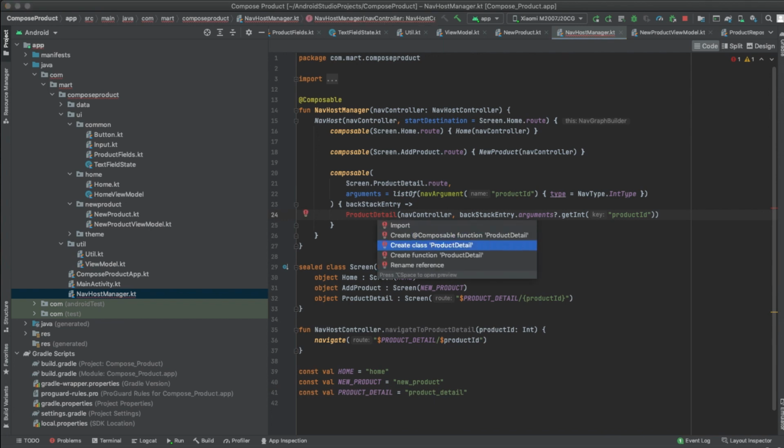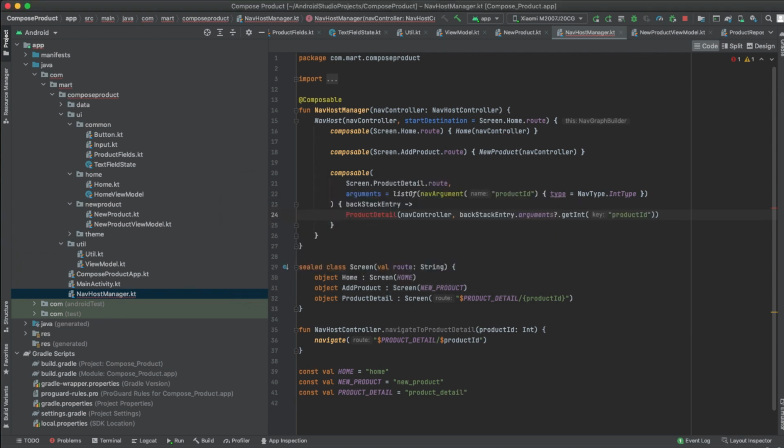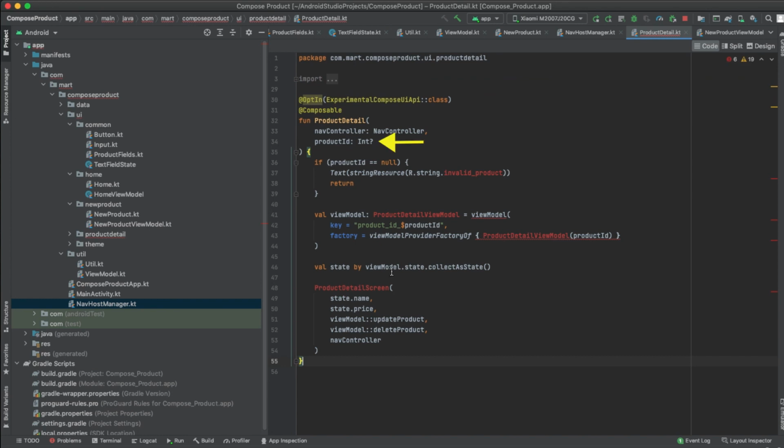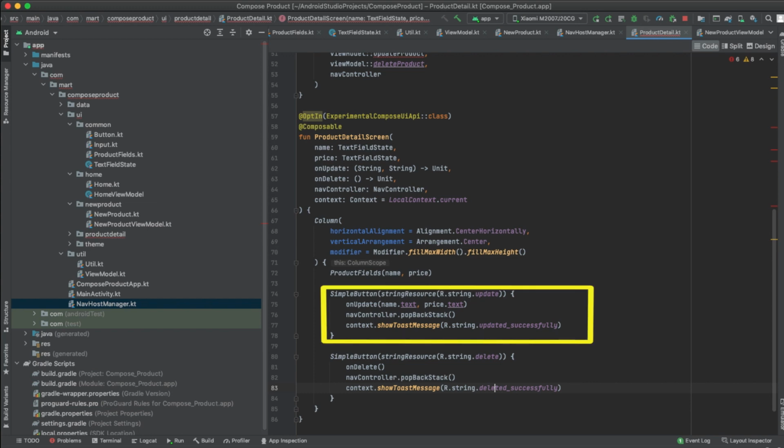Now, let's create the product detail screen in the UI.productDetail. This screen accepts product ID and we have validation to check if our product ID is null. We use the view model factory from our util to pass argument in our view model. Let's create the product detail screen and pass our state. Reuse the product fields from our common. Also, simple button for our update.